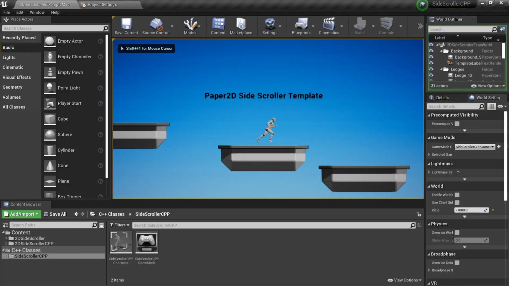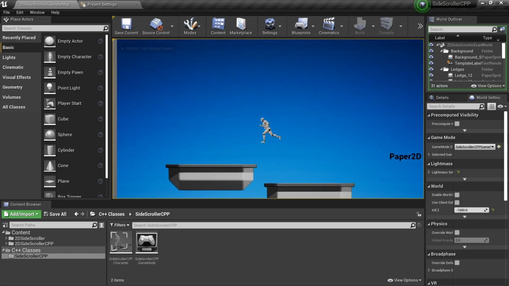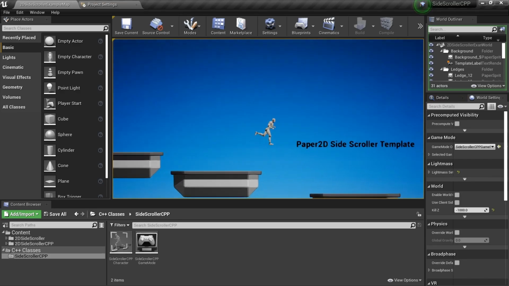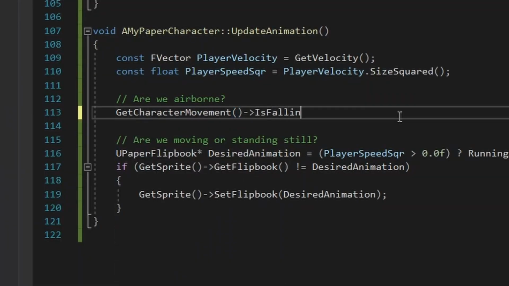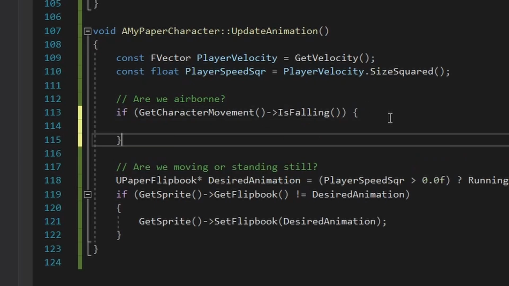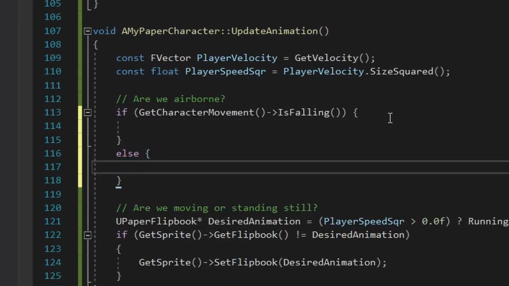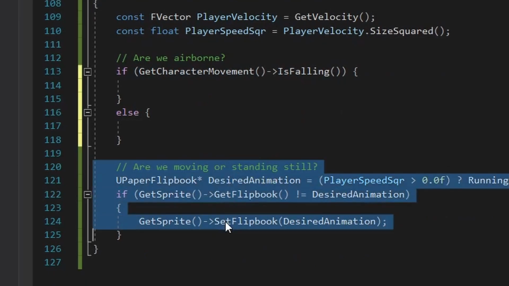I then wanted to take things a bit further than the 2D side-scroller template and also implement a jump and falling animation. First, I had to check if we are airborne, and for this I can get isFalling from the character movement component. If this is not the case, we can just apply our walk or idle animation just like we did before.